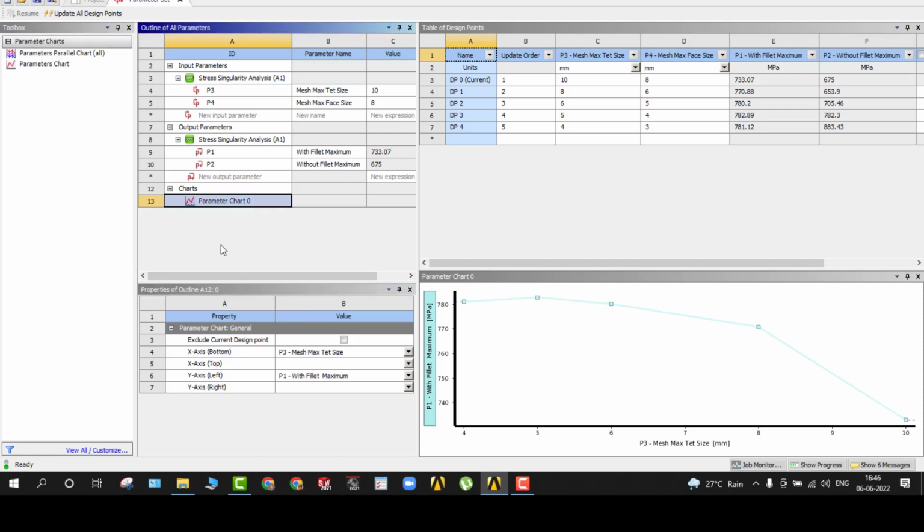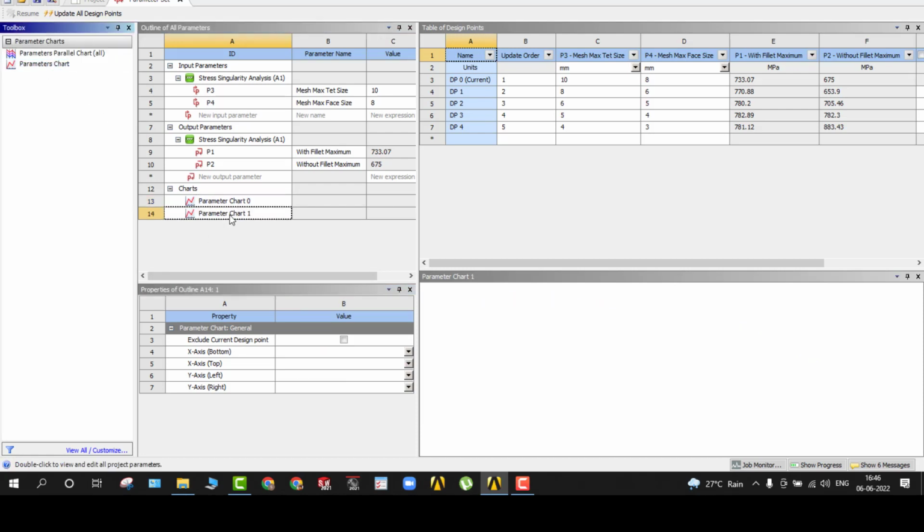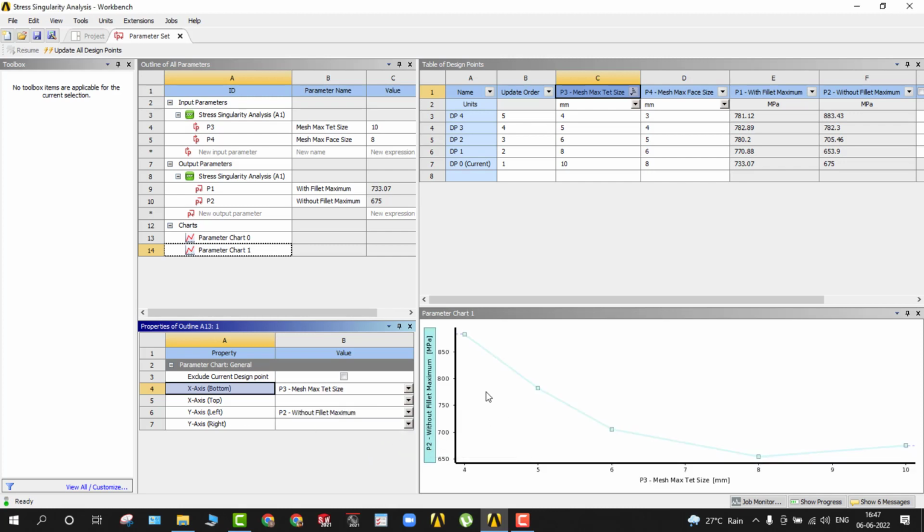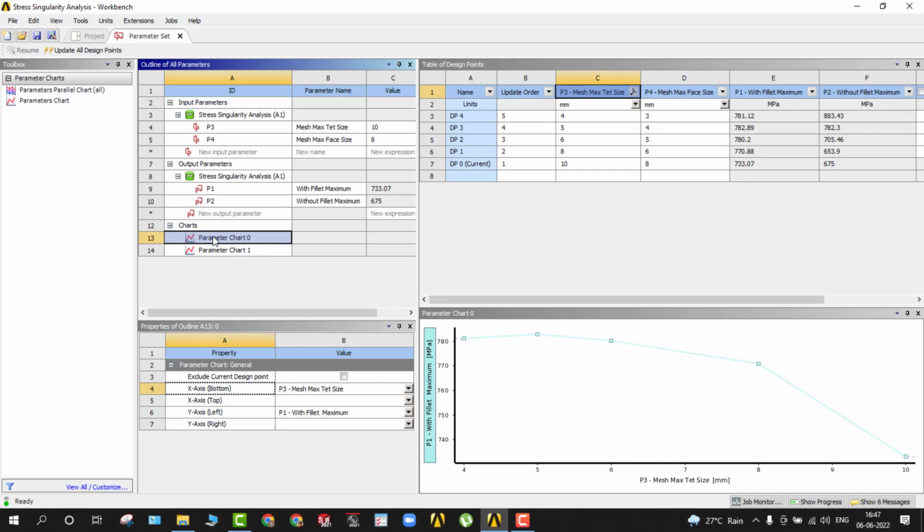So this is for with fillet. Now I'll simply double click on it. You will have one more chart, and here you can add the one more study which we have created. So along bottom the text size, along Y direction I'm having this. So here you could see as I change the mesh, the results are diverging. So this should not happen. This is known as stress singularity, that is the force per unit area is infinite.